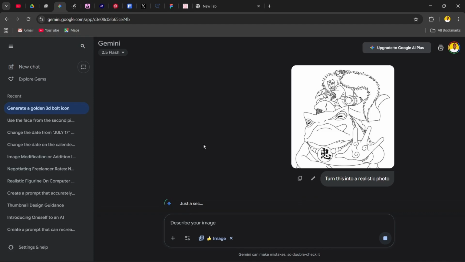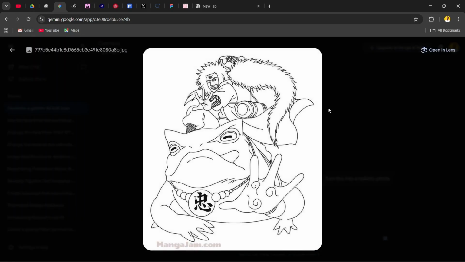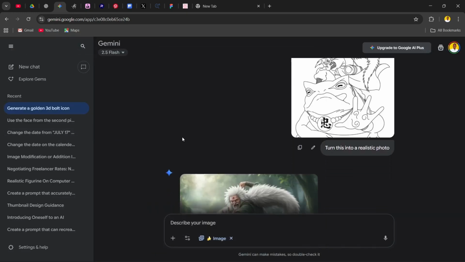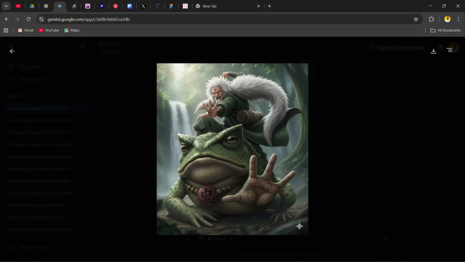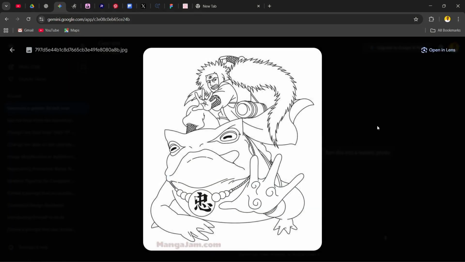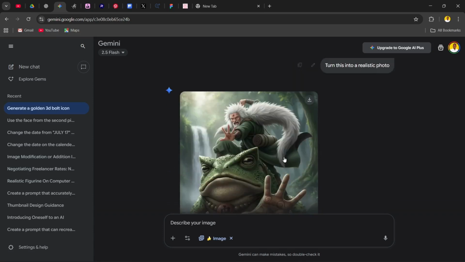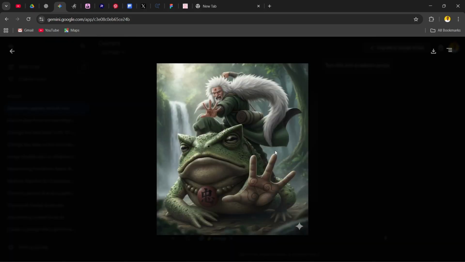By the way, this is the image I'm talking about. Excuse me. This is an image of Jiraiya and the toad. If you've watched Naruto, you know who these characters are. This is just like his image from his sketchbook, and I want AI to generate a live image of it. And wow, oh my god, can you look at that? Let me show you the original image. Look at the original image, and I said turn this into a realistic photo, and boom, just like that.